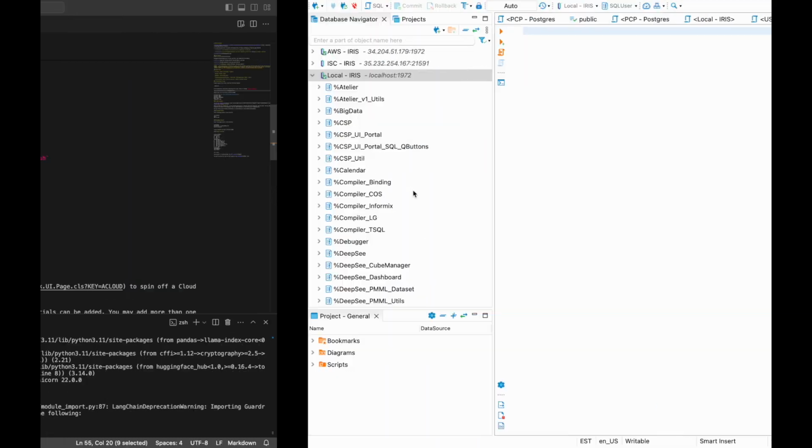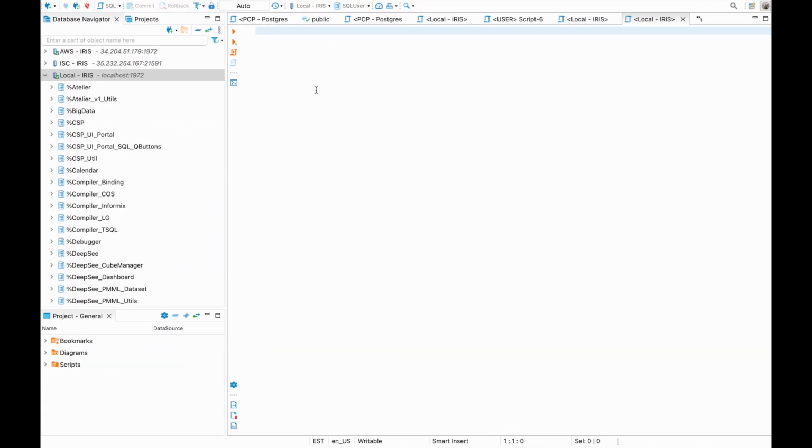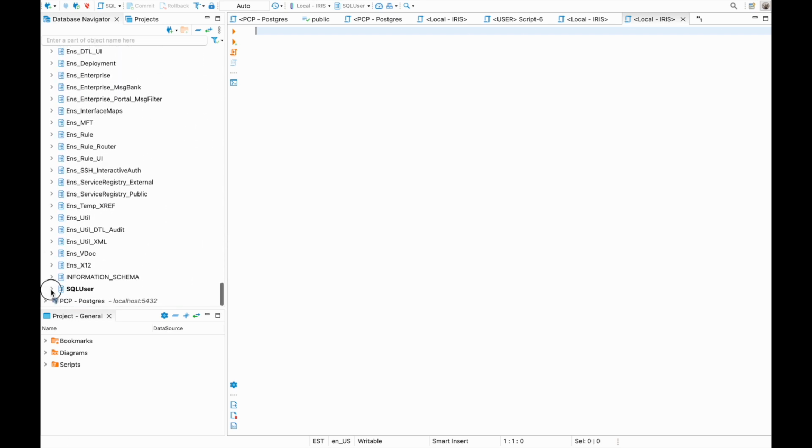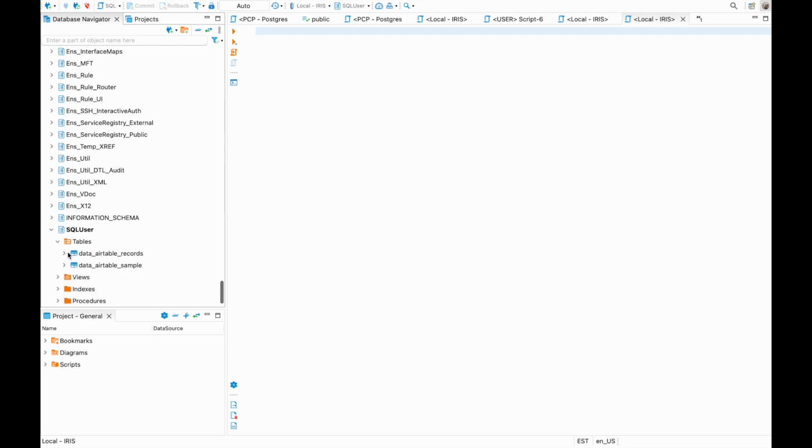Now I'll go to the DB viewer. I have set up the local instance here. In the SQL user, I should be able to see the newly created data_Airtable_sample. We gave the name as Airtable sample, but it got data_ prepended. That happens because of one of the libraries, the Llama Iris library that I'm using. Even during retrieval, we try to skim it off, whatever the table names we are taking. I'll talk about it.